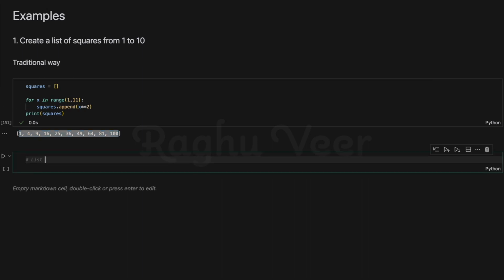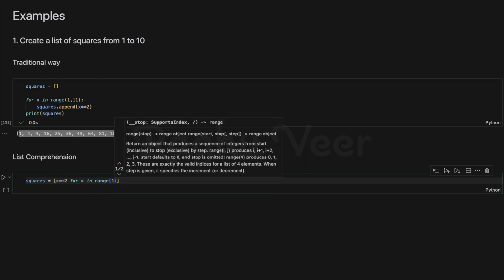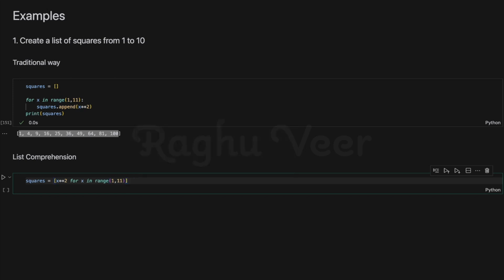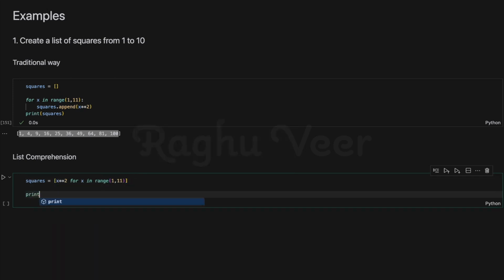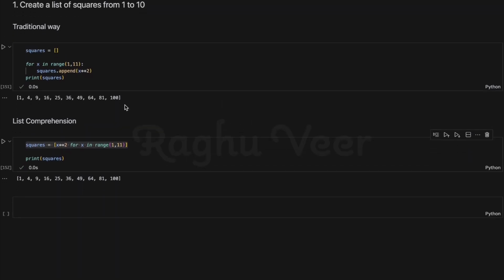How can we use list comprehension for this? We can write the expression, which is x squared, x to the power 2, for x in range 1 to 11, and then print squares. We could see that we could get the same output with just this single statement. This is the power of list comprehension. Let's look at another example.